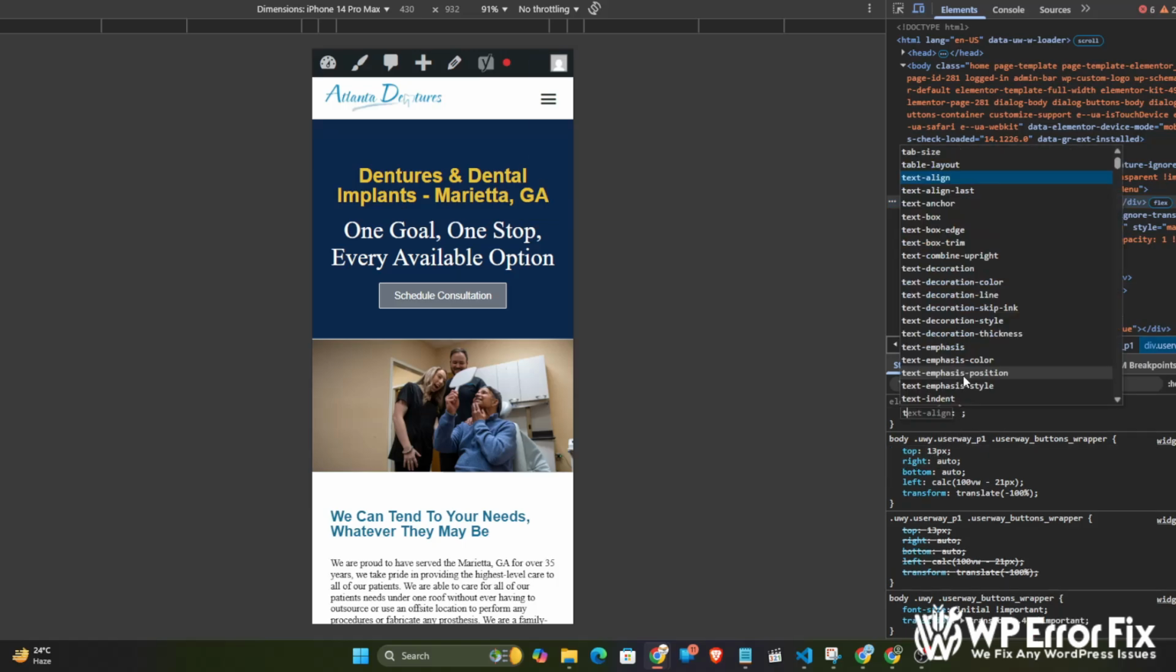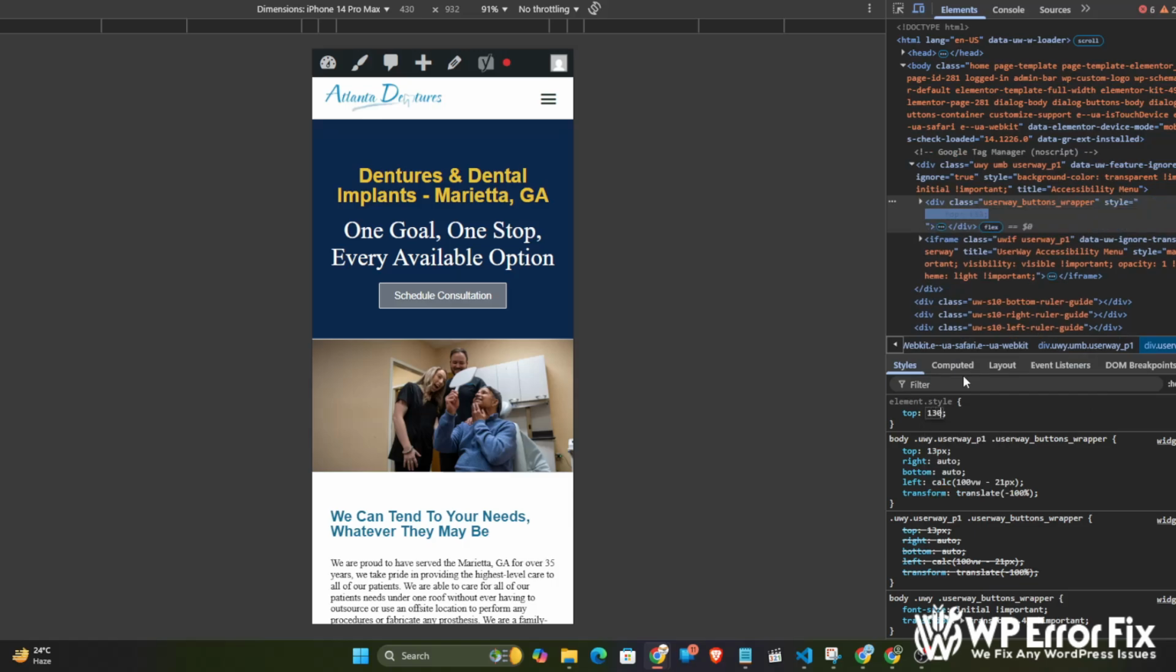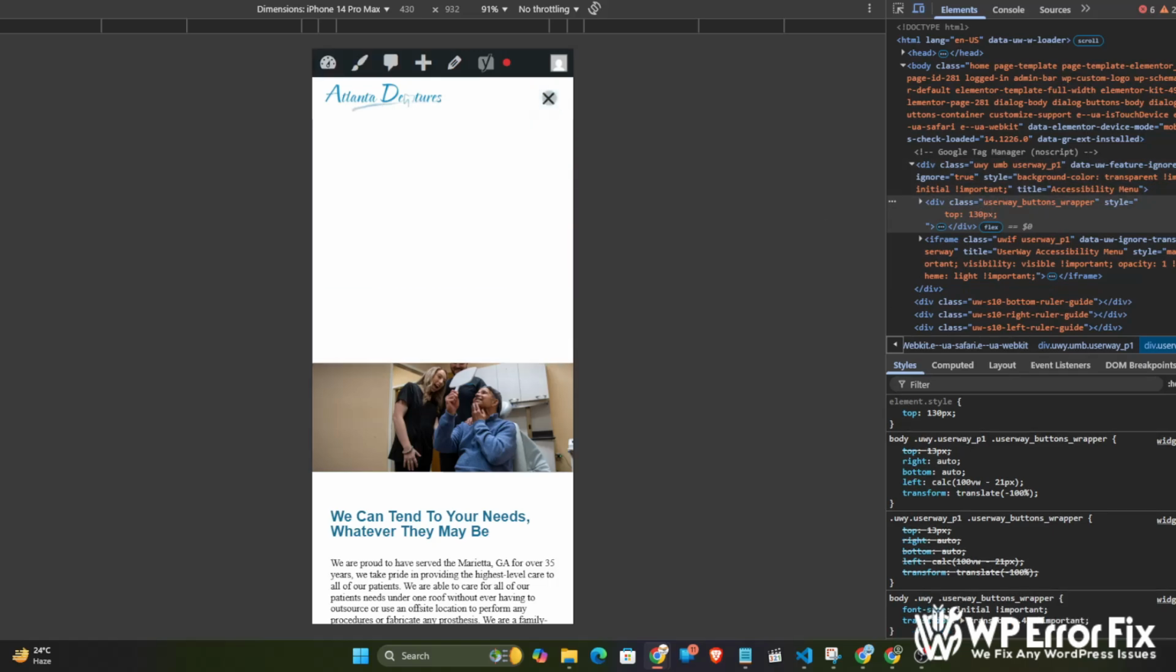Let's add top 130 pixel. Done. Now if I move the cursor here, you can see it's moved down. Now if I click on here, you can see the drop down button is working fine.